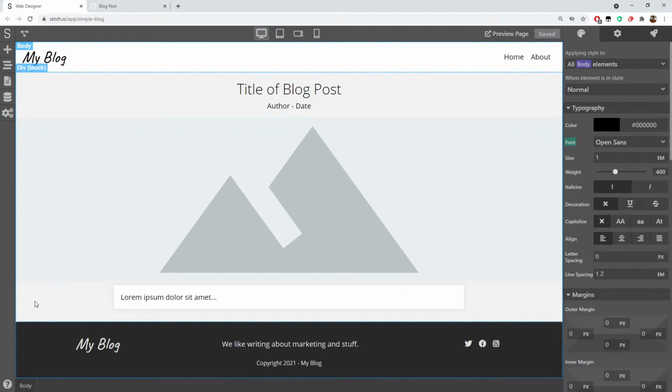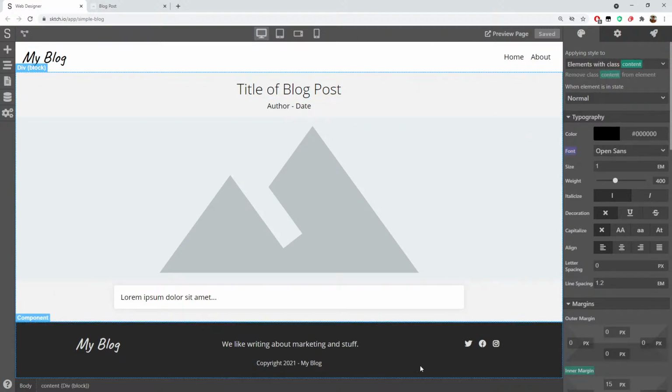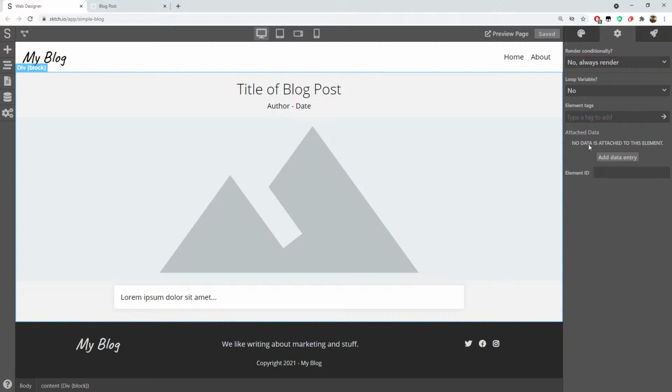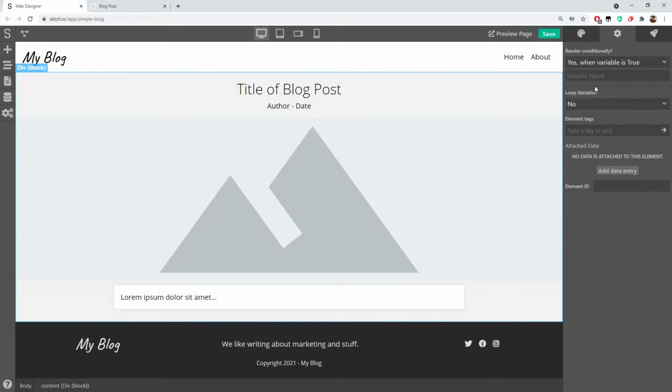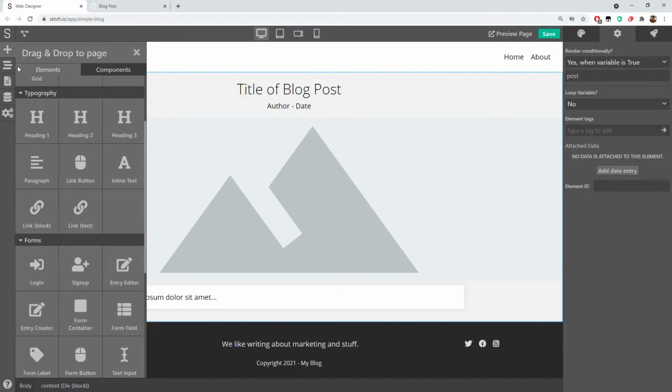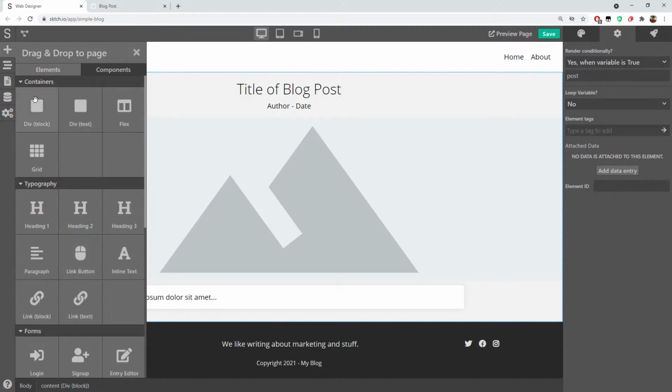So what we're going to do is select here the content element, and in the render conditionally property, we're going to say yes when a variable is true, and that variable is going to be the post variable. So this will render, so we're going to show everything here, the content and all its children, whenever the variable post exists. Now in case it doesn't exist, what we want is to show maybe an error message.